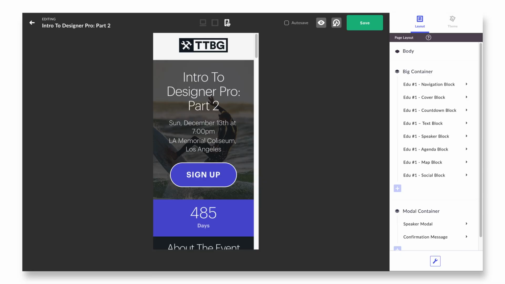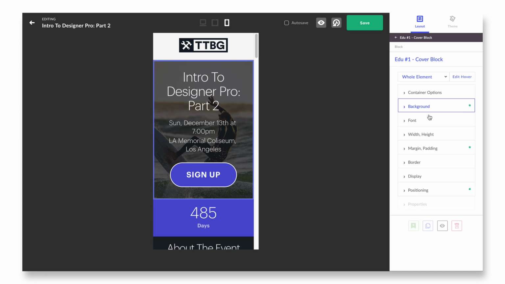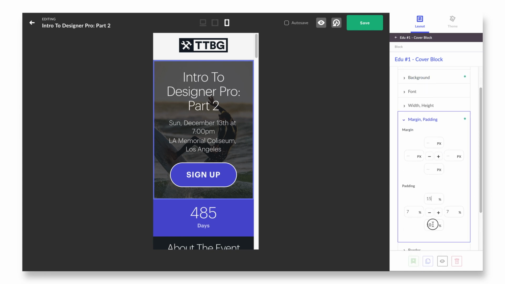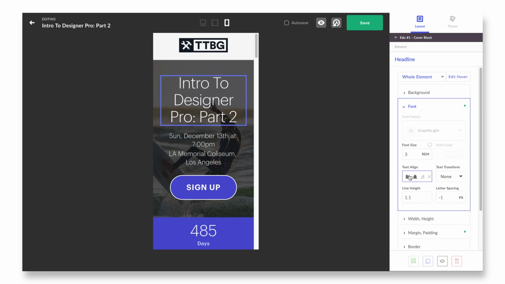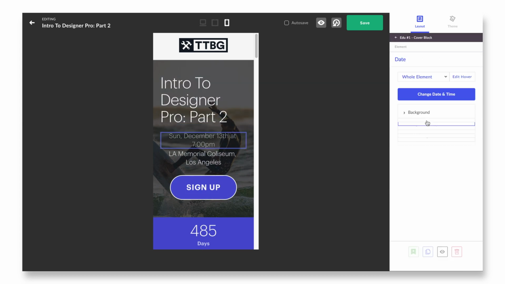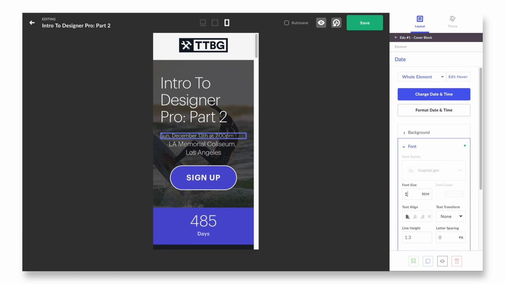Here we are in your event page. You've made all the necessary edits to how it looks on desktop, and we are clicked into the mobile workspace. I'll first click into the block itself and increase the padding on the top and bottom. Next, I'll click into the headline and open up the font tab. I'll left align the text and increase the text size. I'll do the same for the date element and the location element.